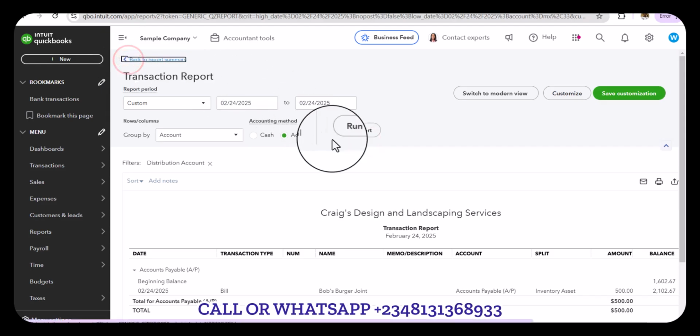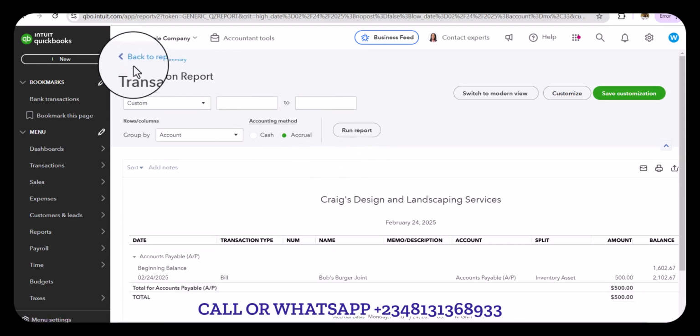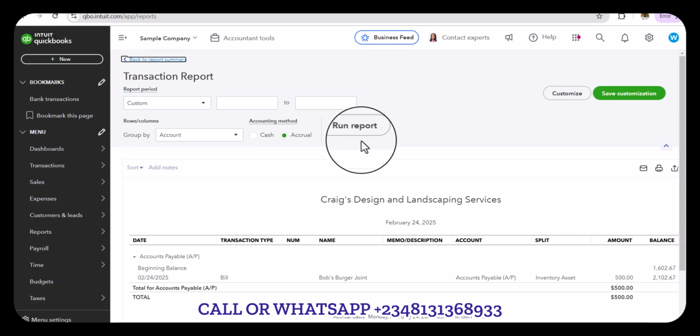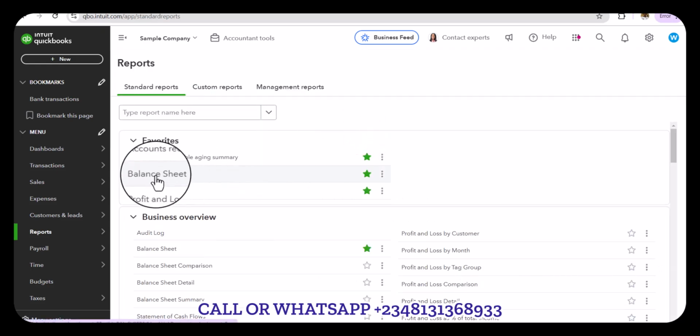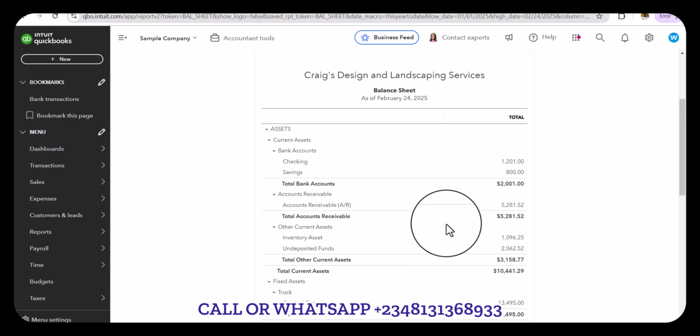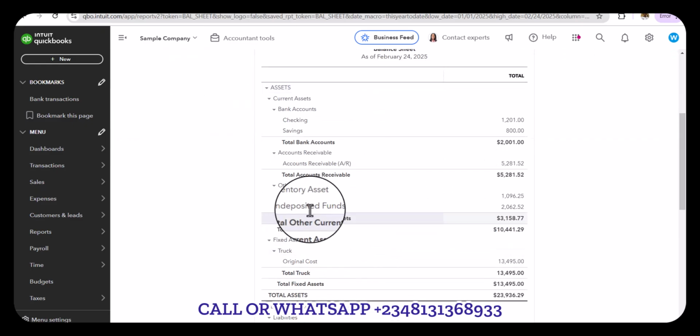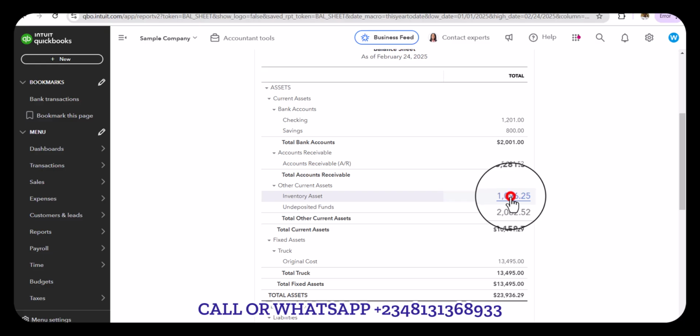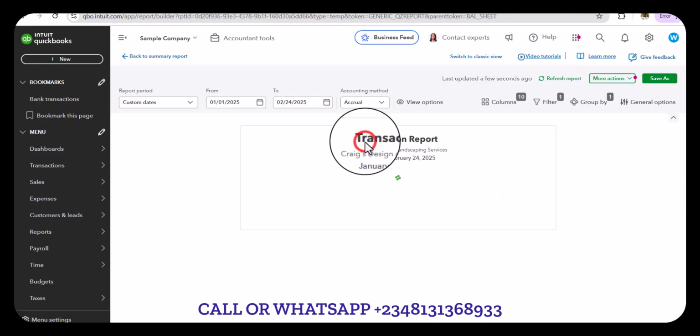Go back again, then go back one more time. So click on balance sheet. So we are going to locate the inventory. So we have inventory assets. I'm going to click on that. So we're going to see how it also affects the inventory asset account.